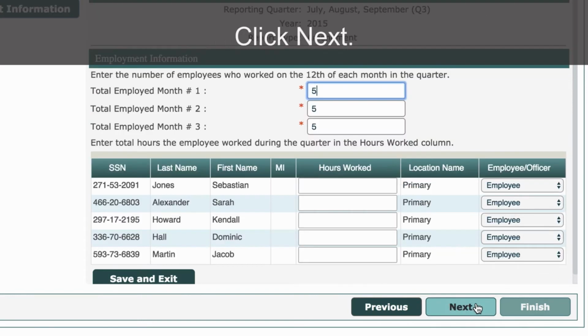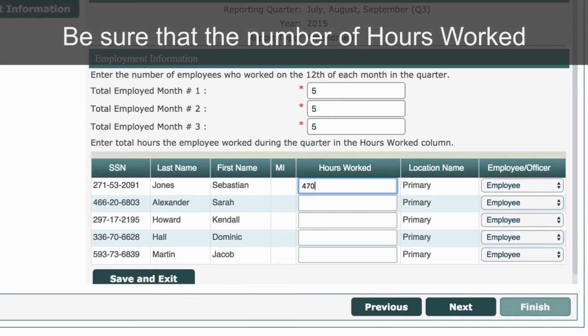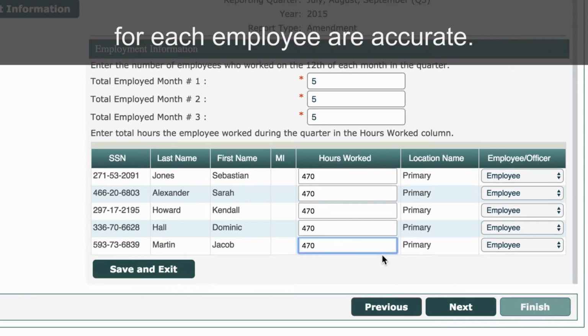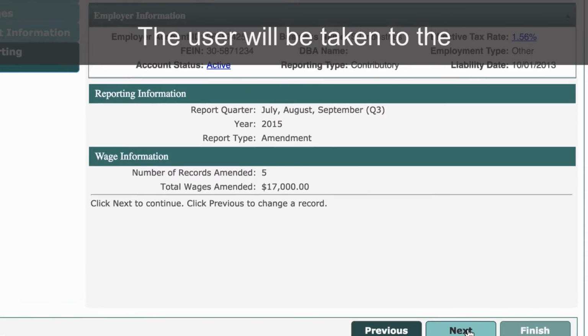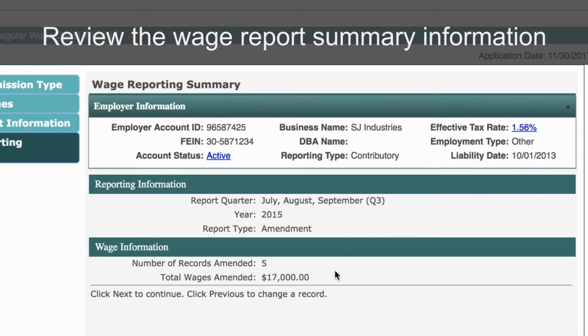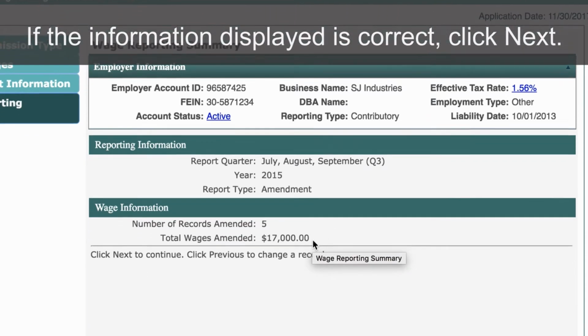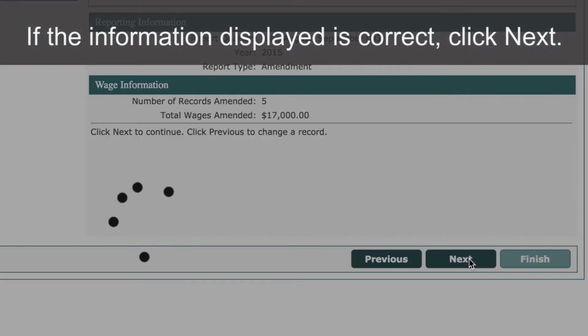Click Next. Modify the employment information if necessary. Be sure that the number of hours worked for each employee are accurate. Click Next. The user will be taken to the Wage Reporting Summary screen. Review the wage report summary information that has been entered. If the information displayed is correct, click Next.